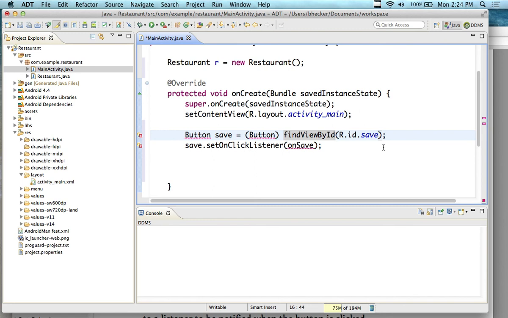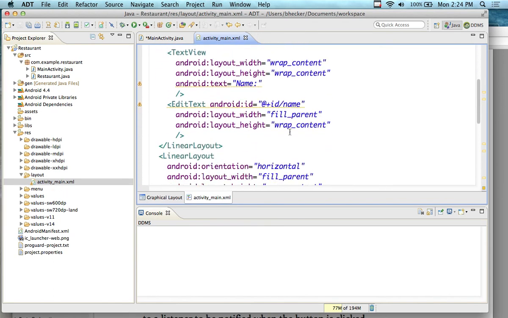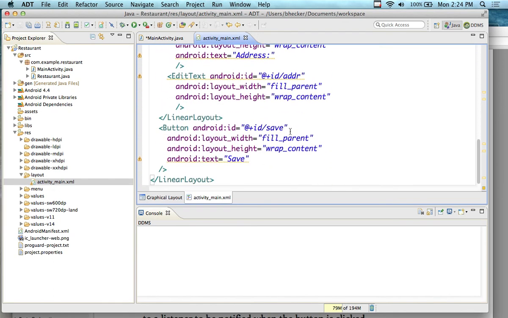That's the method that allows you to extract information by IDs out of R.java, which is the resource file. And the ID that we're going to extract is called save. And we get save from activity_main. In here we've called the button, down here on the bottom where it says button, we called it save.